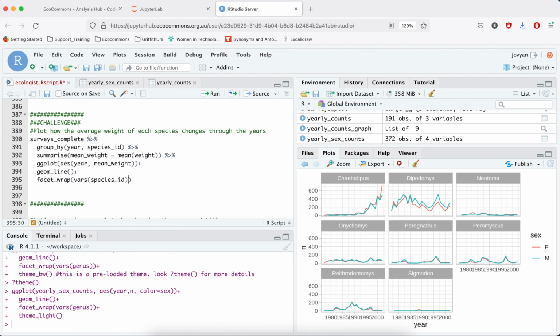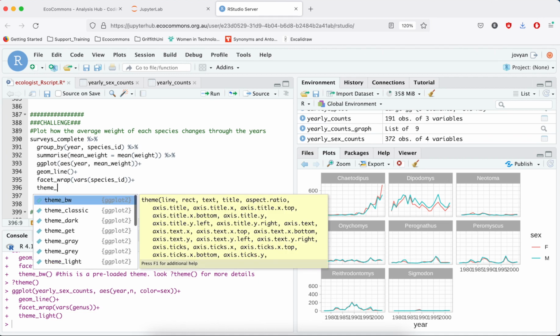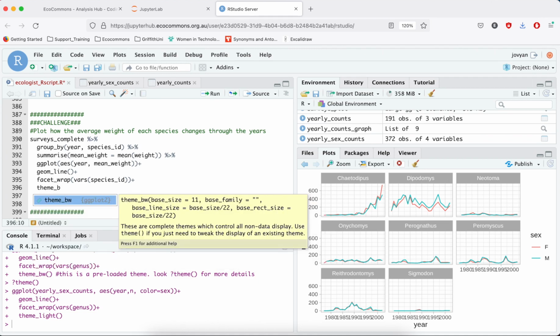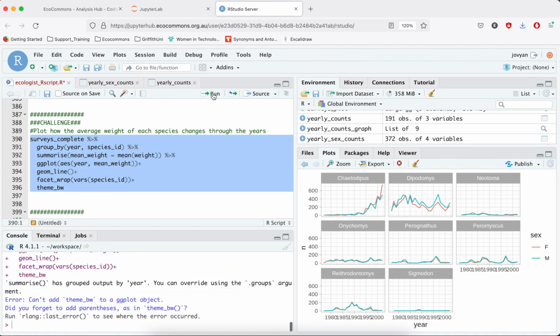And let's make it a beautiful theme. And I like the black and white theme that we used before, theme_bw. Okay, let's see whether I made some mistakes. Let's highlight the code. There we go. And run it.